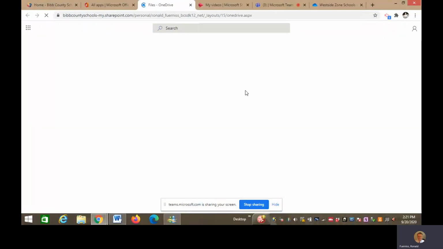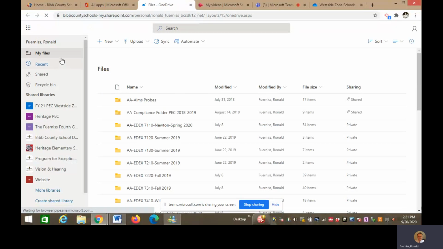And if yours is like mine, it's going to default to the My Files page. And these are files that I've got within OneDrive. And you're going to see here on the left, it says Shared. When you click on that, it will take you to all the files that have been shared with you by different people. In this case, my coordinator, Candace Black, shared a folder called Heritage Elementary, within which we have a folder for all of our PEC teachers.